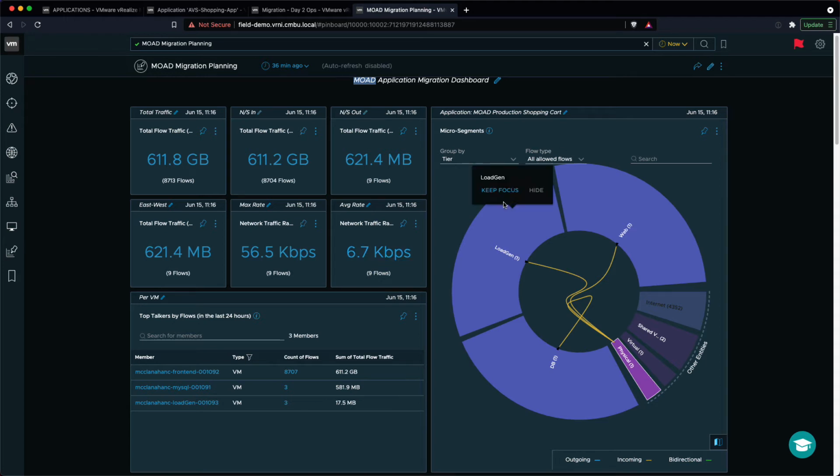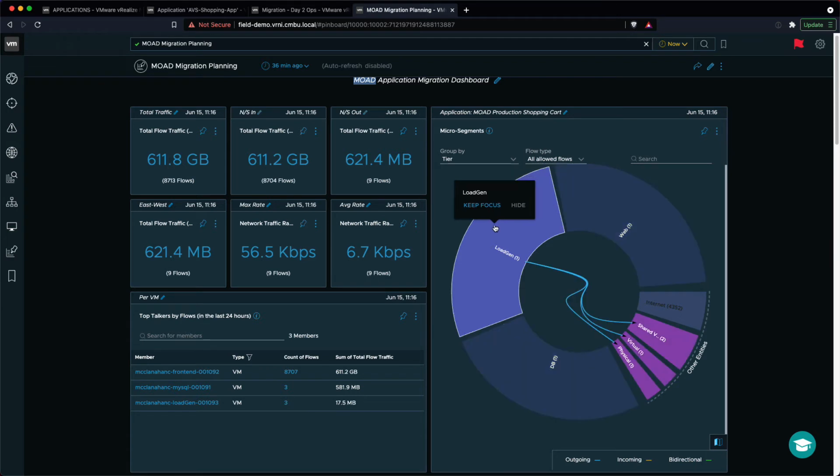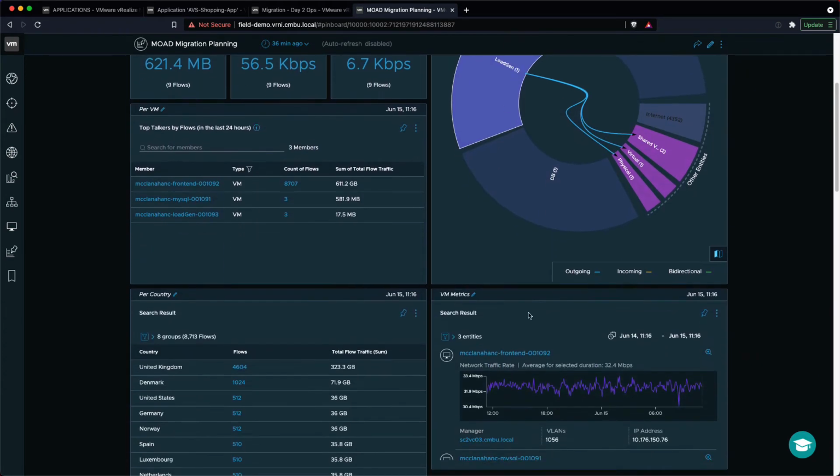So I have the security planner here just to look at the topology again, and also I could look at the recommended firewall rules here if I want to migrate them and then implement the micro-segmentation at the same time. I have the top talker, so which VMs are actually doing the most traffic, and you can see by far it's the front end in this case.